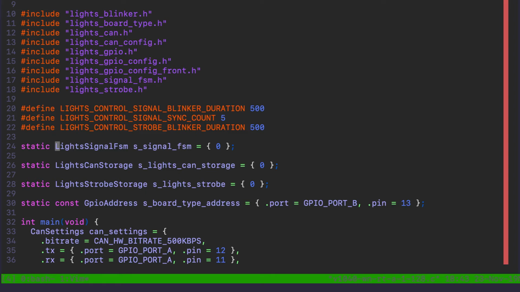As you can see, I have light signal FSM, and then some CAN storage, some strobe. My strobe module is fairly simple. We will go and see how that works. Just ignore this board type address, but very quickly, if I wanted to explain that, our lights boards looked exactly the same, and the hardware was exactly the same. So that basically required software to adjust whether it's the front lights or the rear lights, and I would read it from a GPIO pin. And that's basically all this is for.